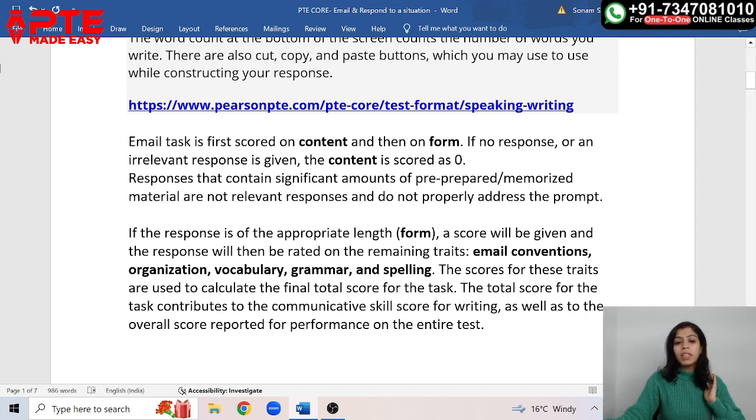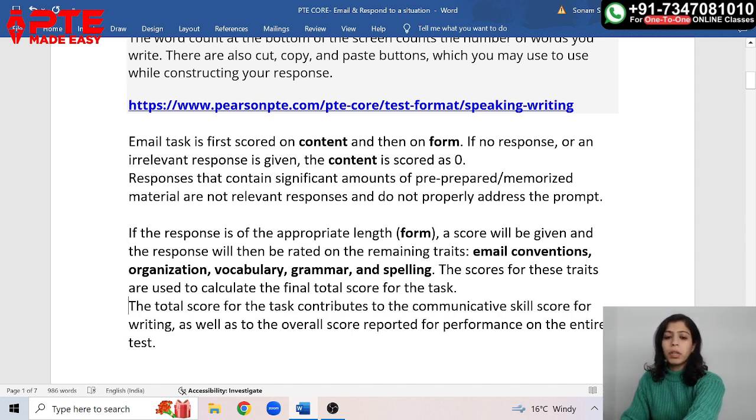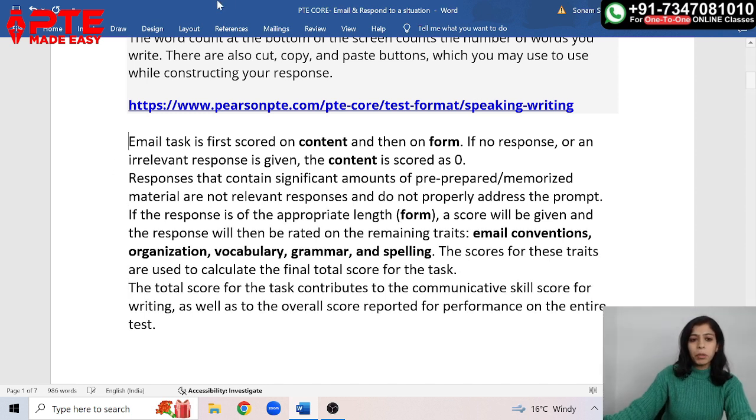Okay. The scores of these traits are used to calculate the final total score for the task. The total score for the task contributes to the communicative skills score, the score for writing, as well as the overall score. Obviously, you are going to get the overall score as well as the score in the writing part too. Okay, so please take care of this. So I believe I was able to explain this part properly.